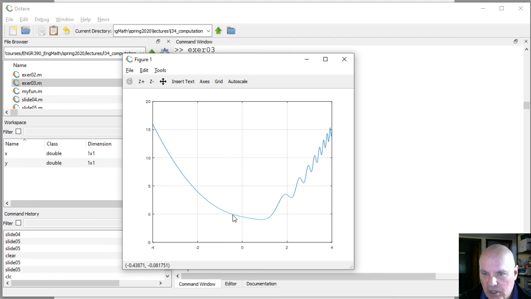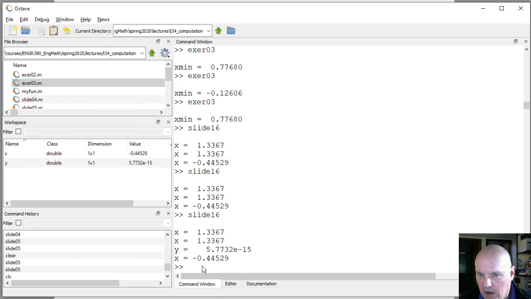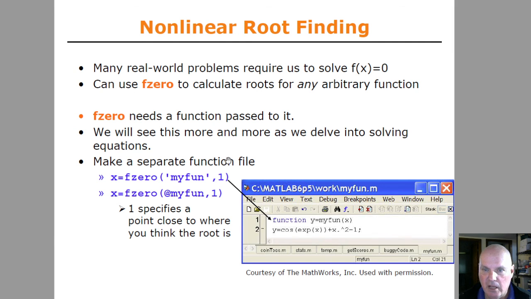From the plot, I can see there is another zero though. Back here, according to my cursor, it's close to about -0.5, or -0.45 is what's showing up here. So if I give it a different starting value of -1, it finds the other zero, and that's at negative 0.44.